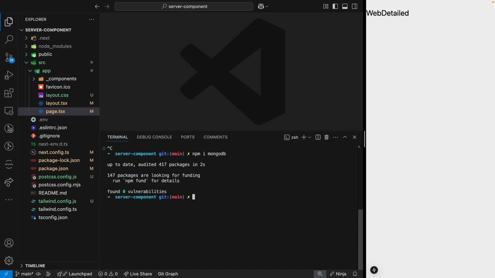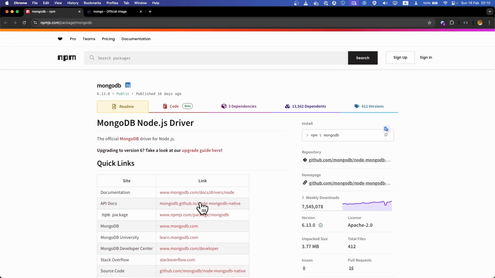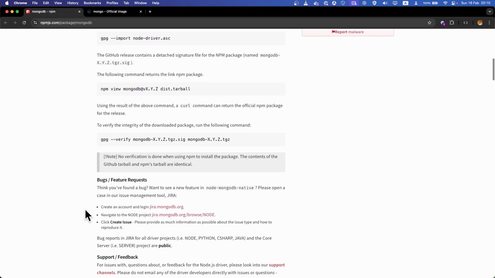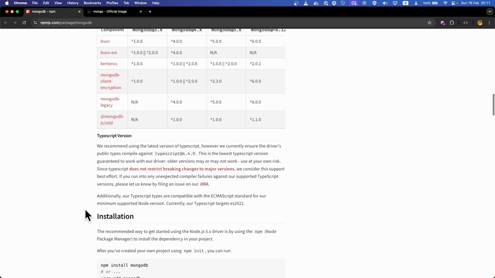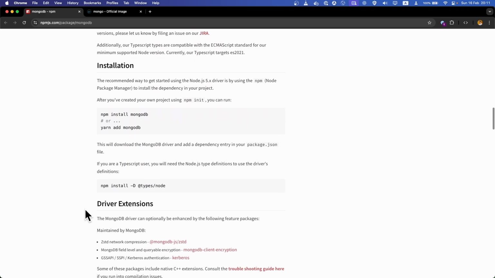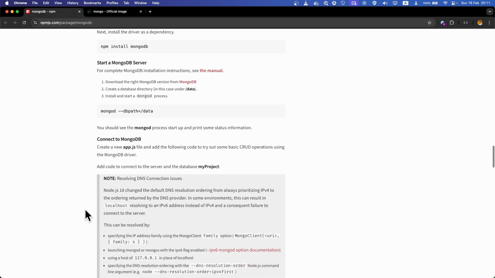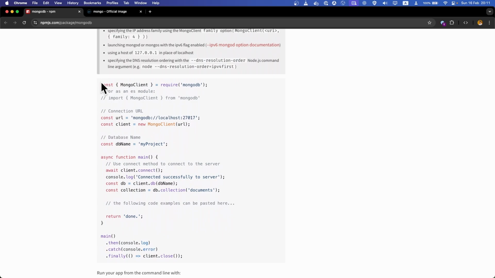By the way, I believe the correct pronunciation is MongoDB instead of Mongo. We'll go with MongoDB from now on. Now it's installed. And if you take a look into the documentation again, they give you sample code that you can use to perform those operations. If I scroll down here, you can see how we can connect to the database.